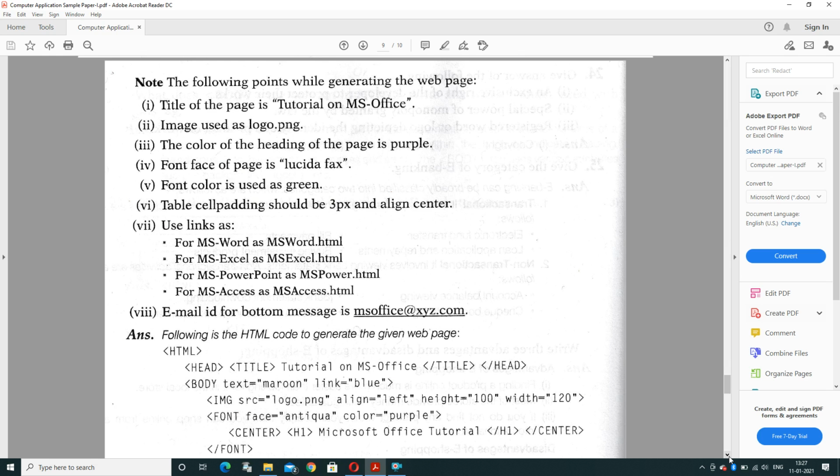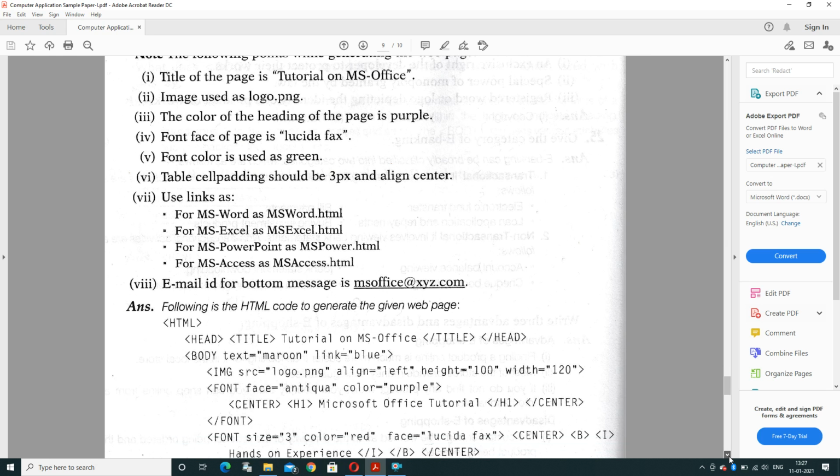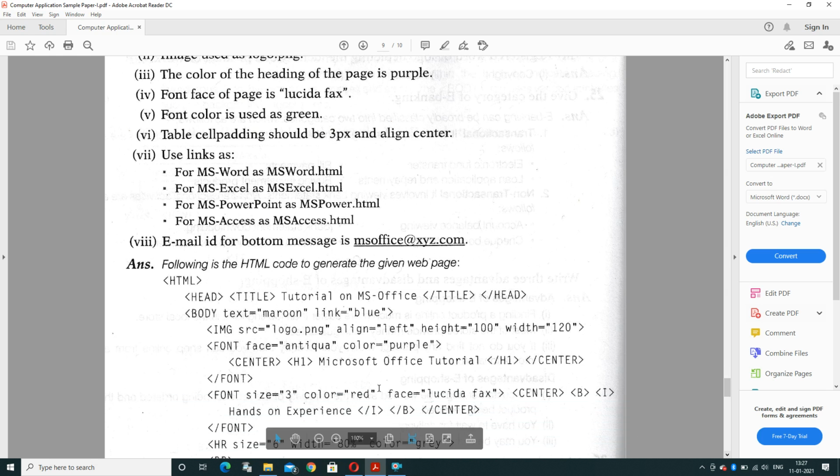And links will be created like MS Word as msword.html, excel.html, powerpoint.html and so on. And the email ID for the bottom message is like this. So we'll start now. Firstly HTML, in HTML head, in title we will write what is given already, that is tutorial on MS Office. Afterward the title will be closed and the head will be closed. Now we'll move to the body part. Body text color is maroon, that is also given here.